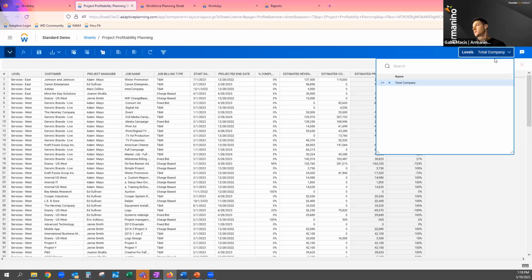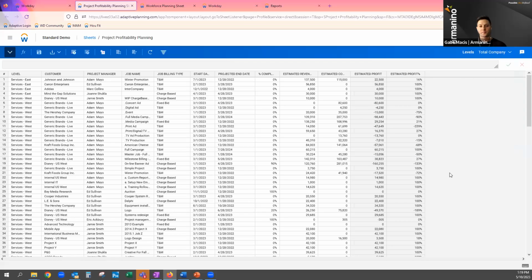So in this instance with Adaptive, if someone in the organizational structure just owns the United States and we give them access to that, they're only going to be able to see data that falls within the United States and anything below in those departments.